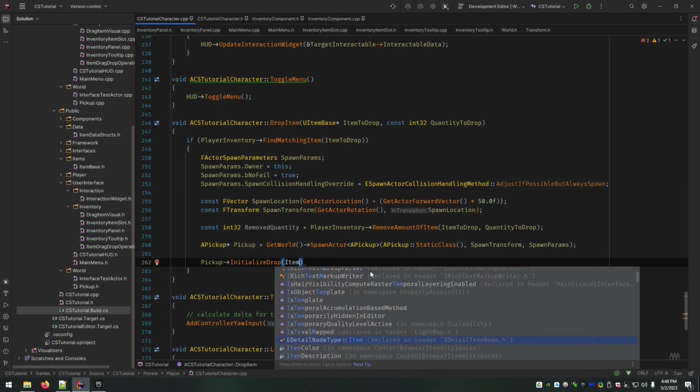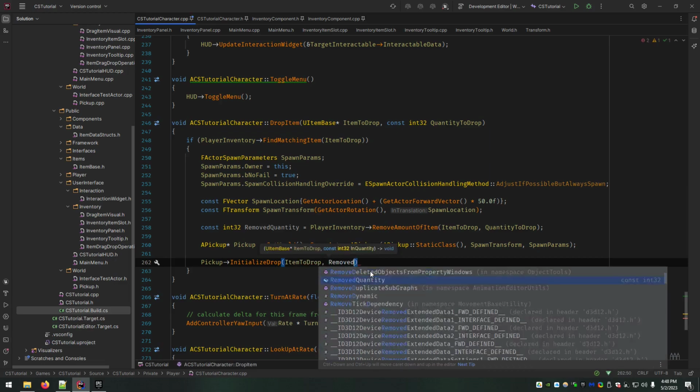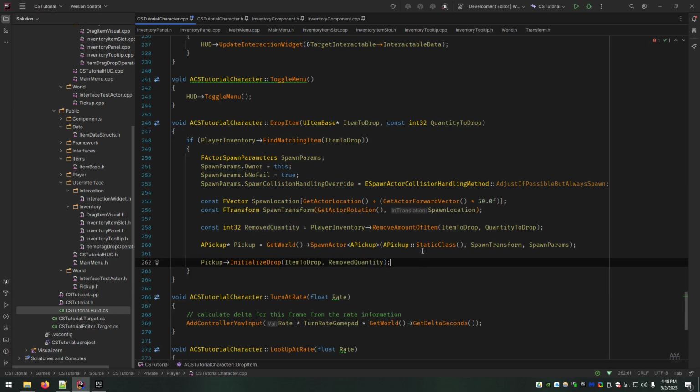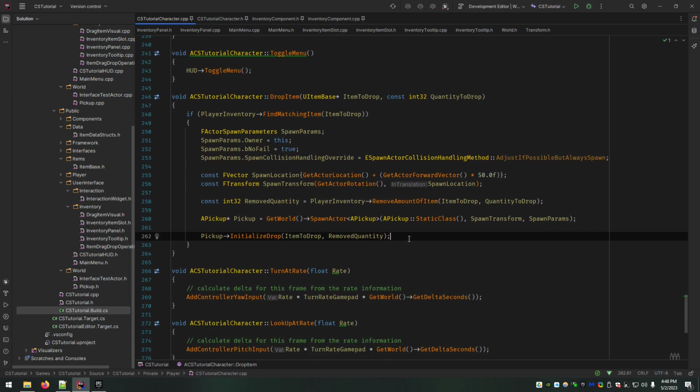So all we do for initialize drop is pass in the type of item again, and pass in removed quantity, because that's how many were removed out of the inventory. Rather than dropping the entire thing, it could be part of a stack we drop, right? That's why we want to know a quantity for remove amount, and we want to use that here rather than just drop the whole thing. And that's it. That's all we need for drop.